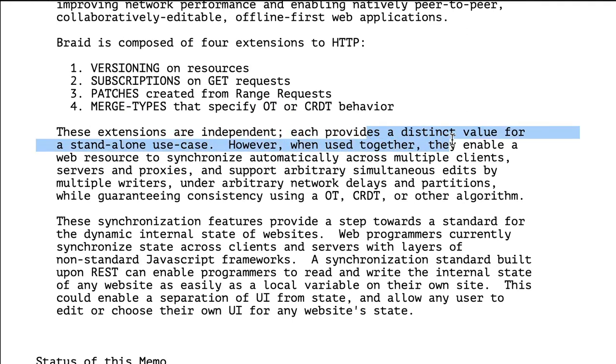However, when used together, they enable a web resource to synchronize automatically across multiple clients, servers, and proxies, and support arbitrary simultaneous edits by multiple writers under arbitrary network delays and partitions, while guaranteeing consistency using an operational transform, CRDT, or other algorithm. These synchronization features provide a step towards a standard for the dynamic internal state of websites.